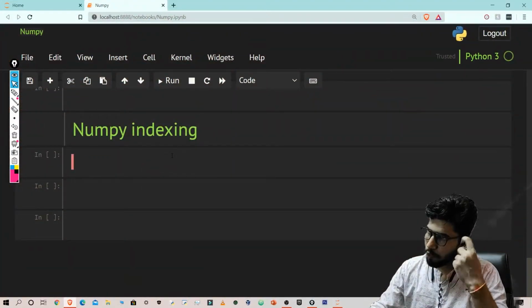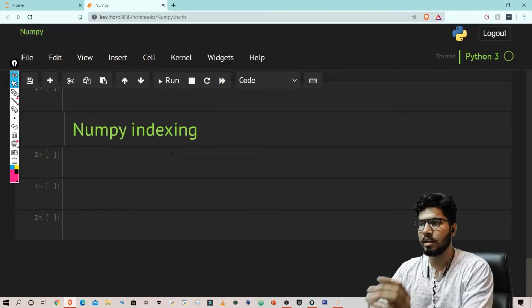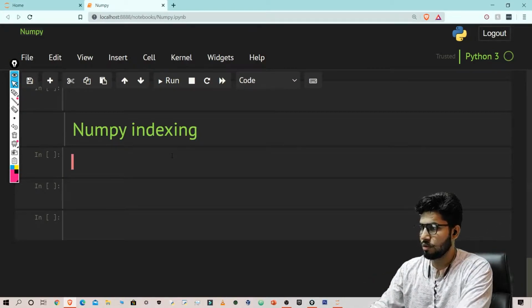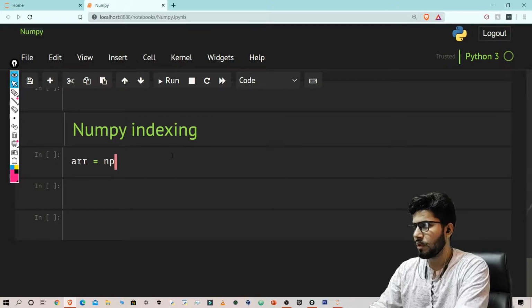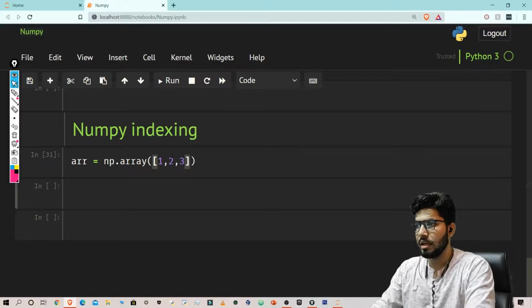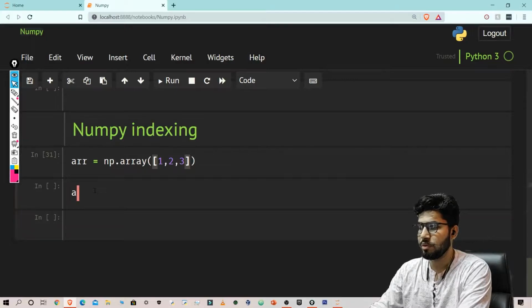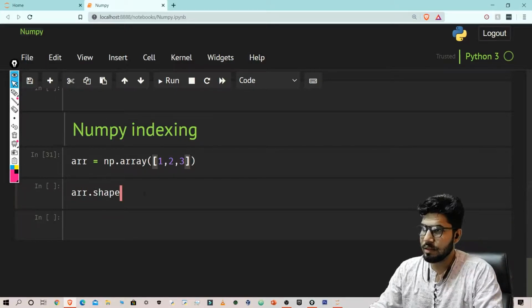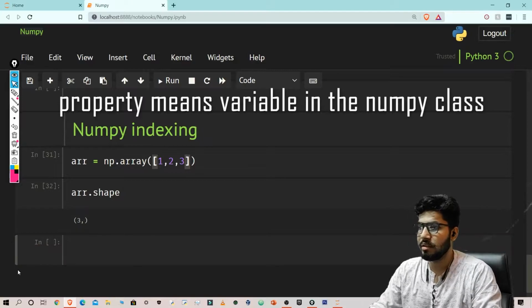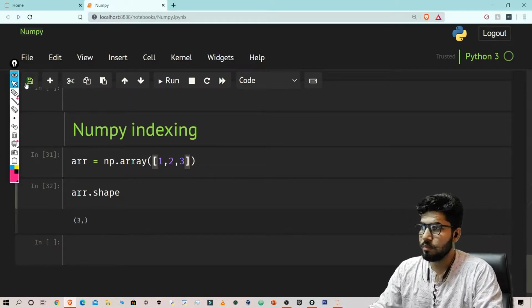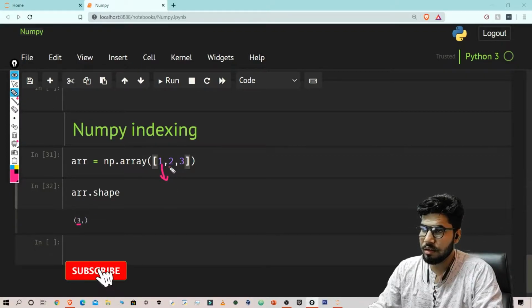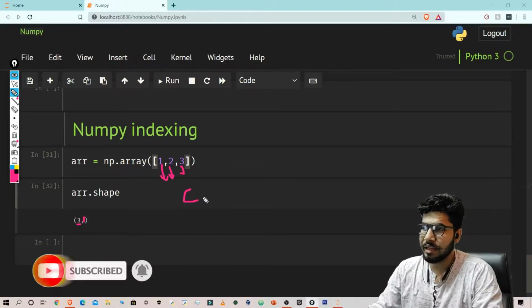Now, before we move on to indexing, I want to show you one more thing that I forgot in the last class. So let's make an array, 1, 2, 3. And if you want to check the shape of this array, what you can do is arr.shape, and this is a property. So let's run this and it returns a tuple. It is showing 3, which means it has 3 elements, and after the comma it has nothing. It means it is a 1D array.